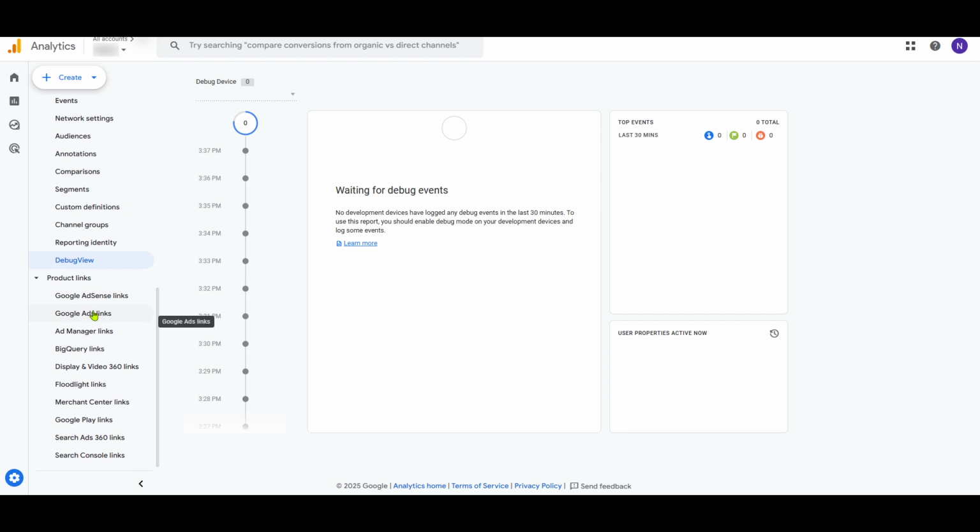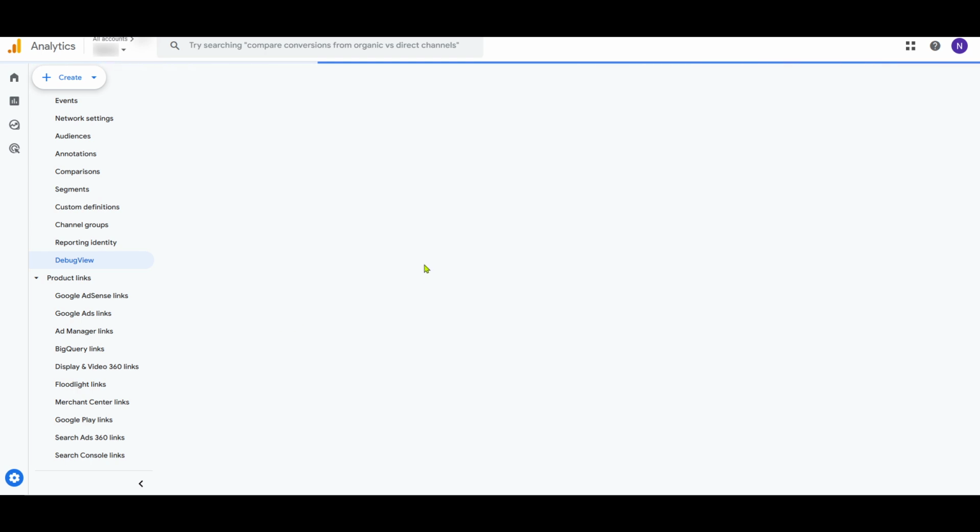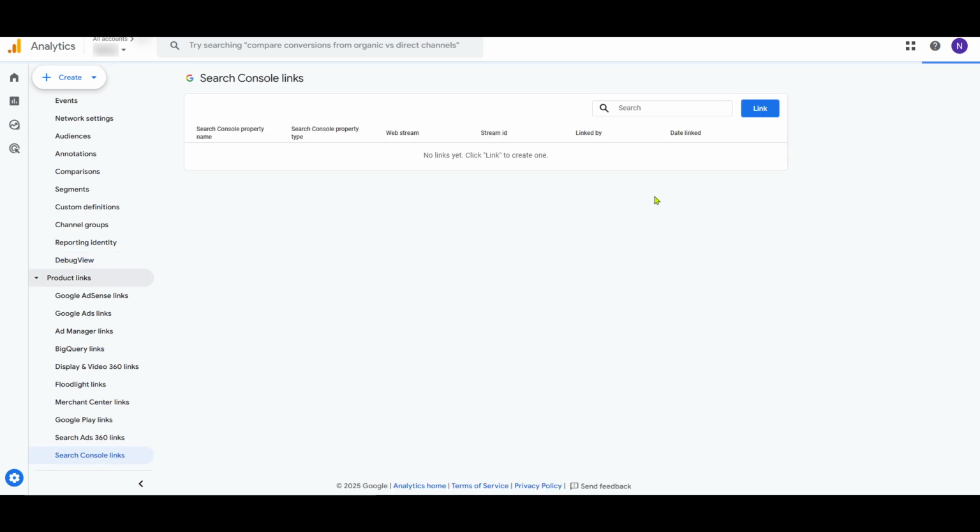Finally, you'll want to click on Search Console links. Doing this integrates Google Analytics with Search Console, a powerful tool that gives you deeper insights into your website's visibility on Google search results. By linking these platforms, you'll be able to discover the keywords that are driving traffic to your website and their search performance. This is invaluable for identifying strategies to optimize your site and improve search rankings.